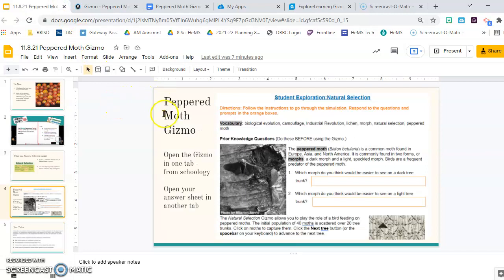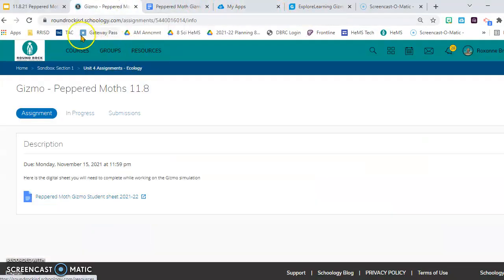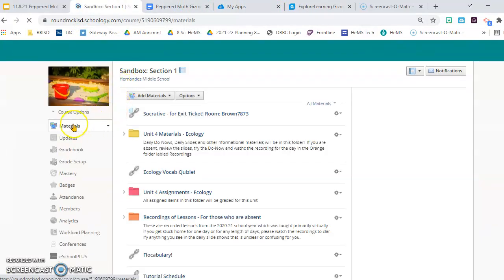And then, oops, no, we're not quite there. You're going to complete this during class and you're going to turn in that worksheet. And when everything is finished today, the last minute, we're going to answer this exit ticket. So you're going to come back to your Schoology webpage. You're going to come back to your course. And at the very top, click on materials.